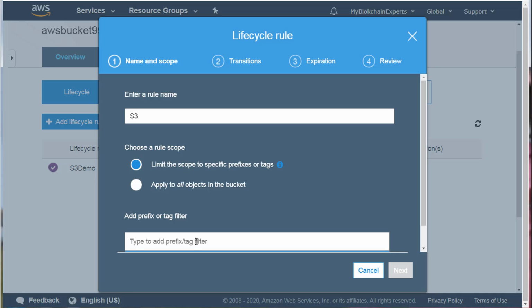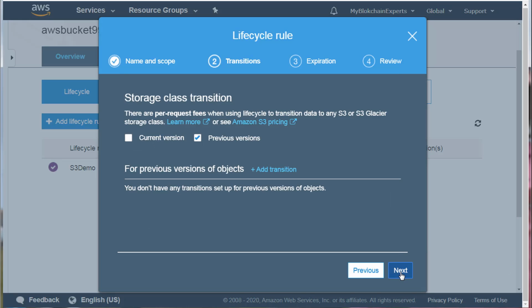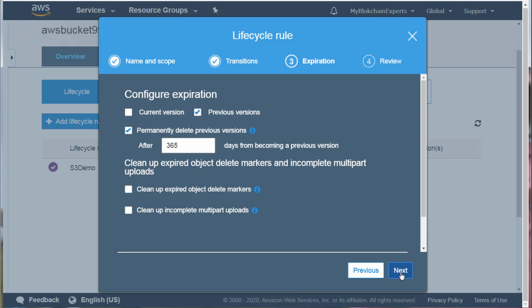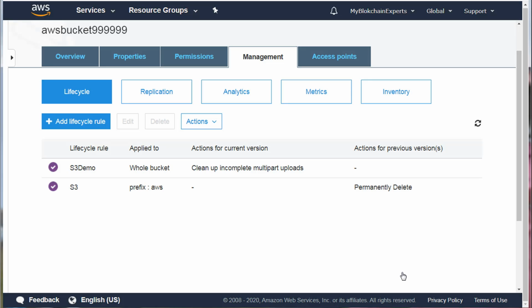However, to get around that, let's say we know, for example, that one of the documents might have AWS in the prefix or the tag. Again, we go ahead and select that and add the filter. And make sure you hit enter. It's not totally obvious, so just be aware of that. And then previous versions, I can go next. And then it says it overlaps again. That's okay. I'm just going to go ahead and save it.